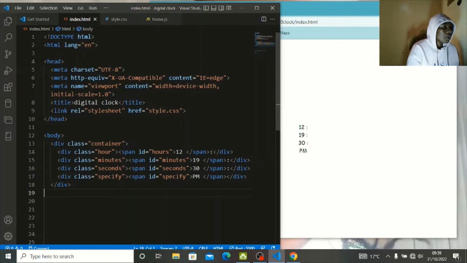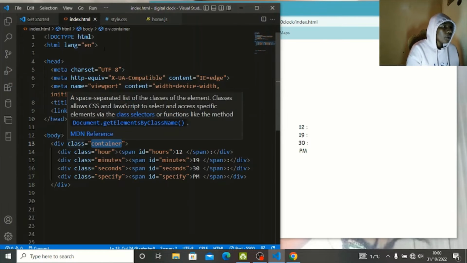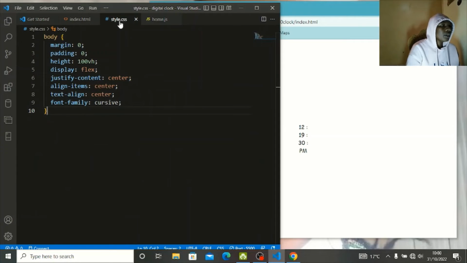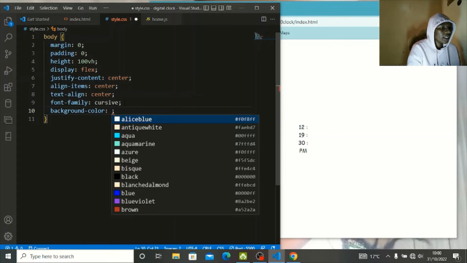Maybe we should put a background color. Now we want this container. Let us copy it, edit class. So we're going to use a dot, we're not using a hashtag. So a body, let us change the background color to be, what color was that? Okay, let us just create our own, guys. Let us make the background color to be cool.